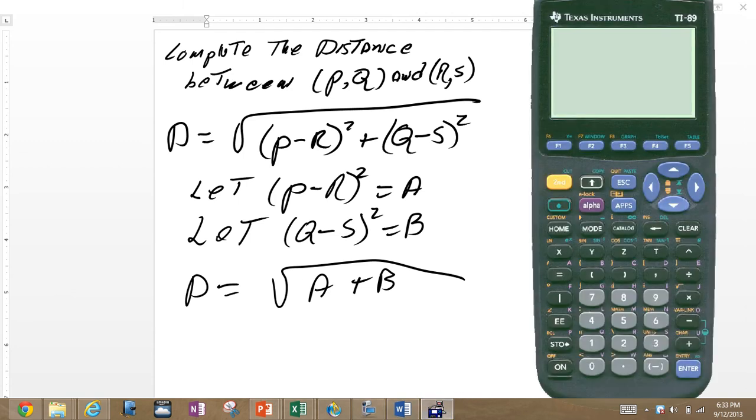So here we go with the program. First off, we turn on our calculator, and here I have it running. Actually, let me just show you how it works, and then we'll show you how you plug the numbers in.